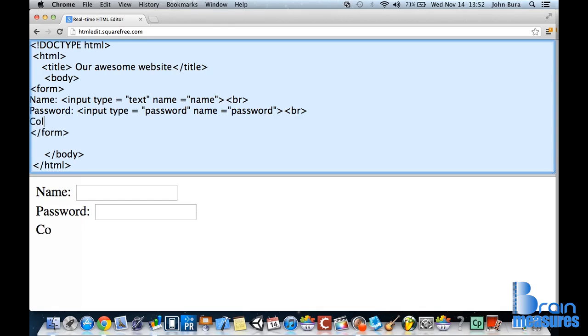Okay, so let's add in another type of input. So I'm going to go color. In fact, I'm going to type in favorite color. Okay, and all we're going to do is go to input type, and this one, what do you think it's going to be if it's our favorite color?